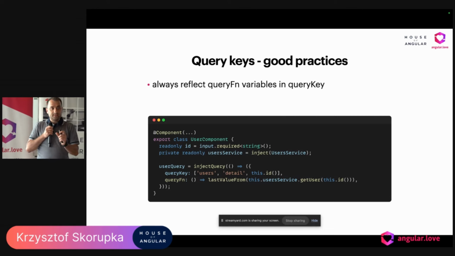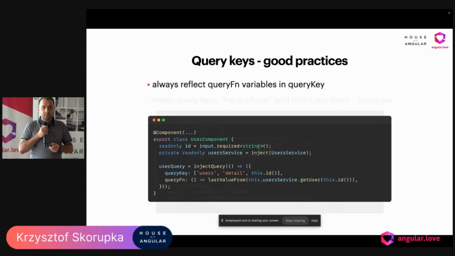But if we put this ID as part of the query key, then each user will get its own entry in the cache. So it's like user detail 1, user detail 2, and so on and so forth. So this is not even like a good practice. It's rather like a must-have, I would say.